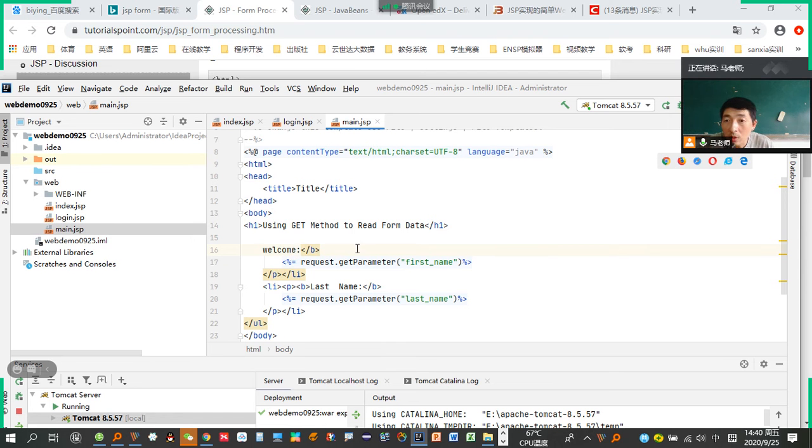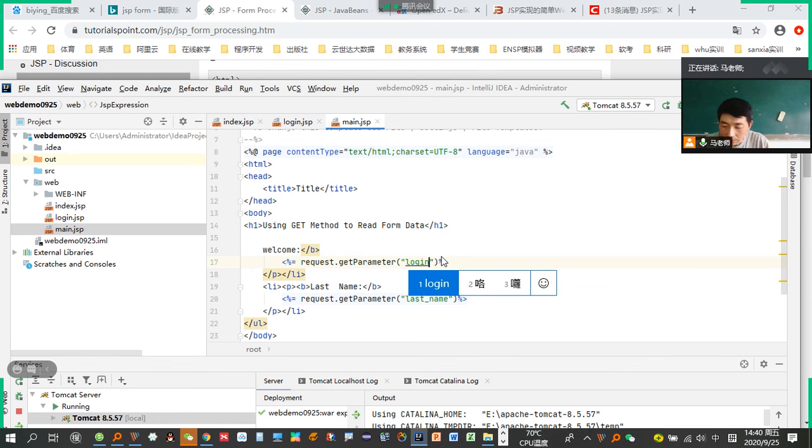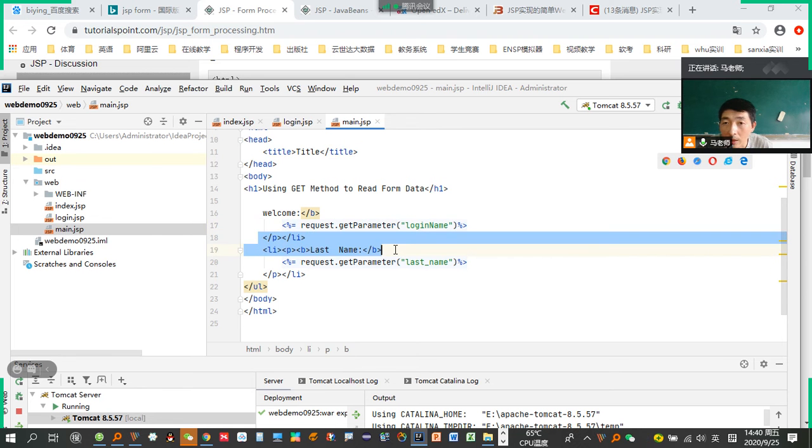So here we give the login name. Okay, so here is the login name, and that's fine. Also you can say I can get your password. I can get a password.